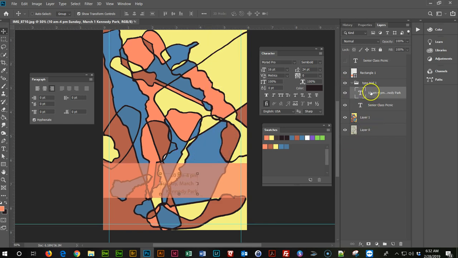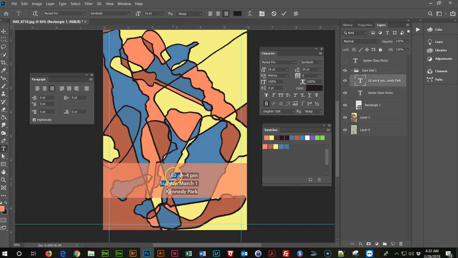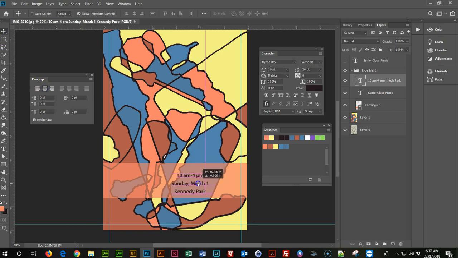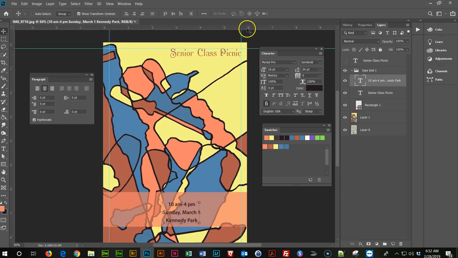Now it's below the rectangle. I'm going to drag the rectangle all the way to the bottom here. And maybe I don't want this right aligned anymore. I want it center aligned. And the way you find center is, so this is 6 inches. So let's bring a guide out to 3 inches. There we go. Now we know exactly where center is.